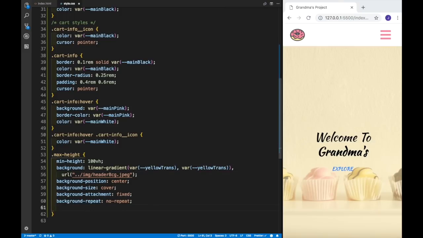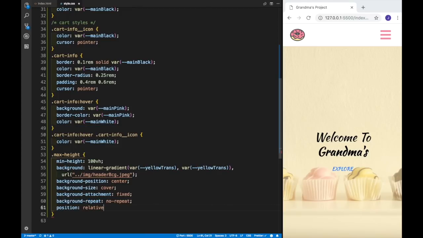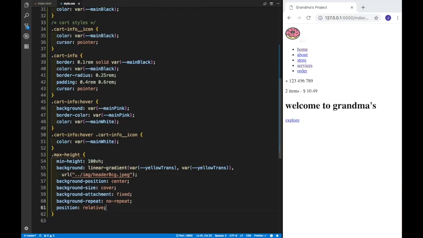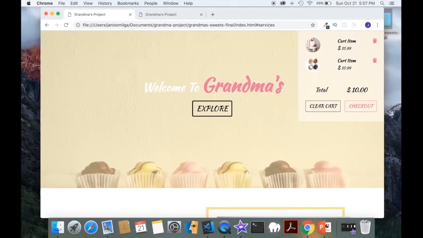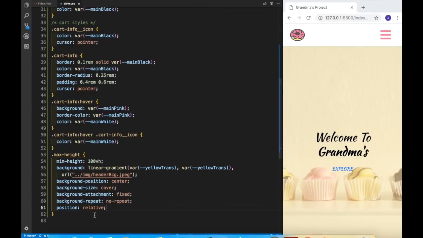Now last but not least, we're going to have a position and we're going to write relative. And this position relative we're going to go back to, but the reason for that is because, like I said, we're going to be using the position absolute for the card. So we need some kind of parent container. Since this is going to be a parent container for our card, we would want this position relative. This is the reason for that.